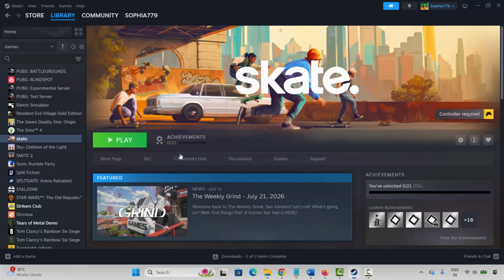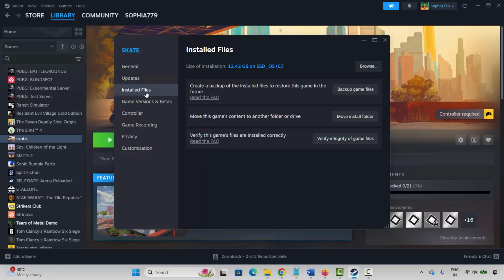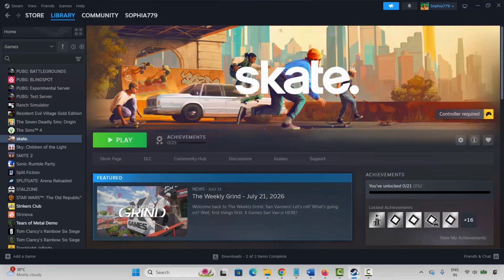Next is to verify integrity of game files. For that, go to Steam, under library section, select your game, right click on it, click on properties, click on installed files and then click on verify integrity of game files. Once you have done this, launch the game and check if it's working now.